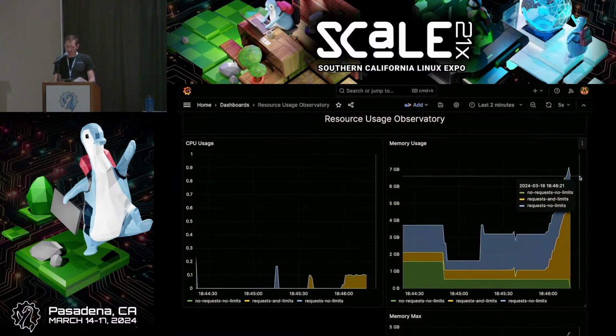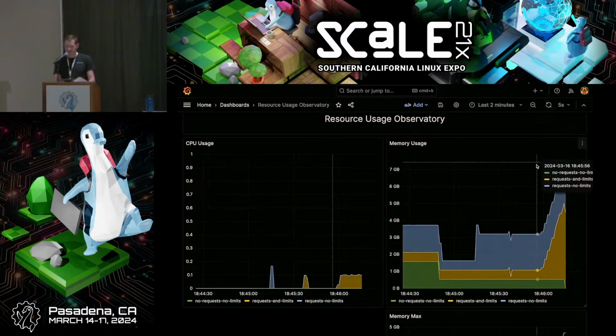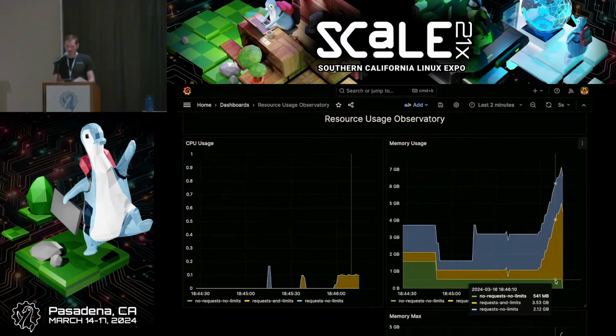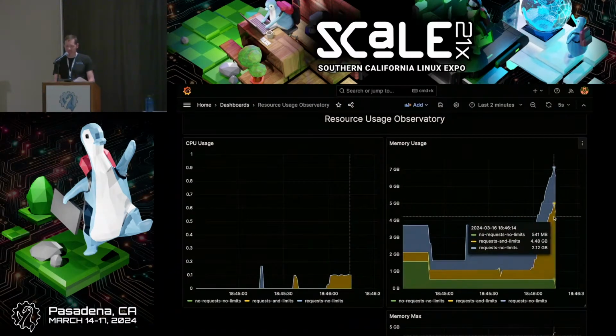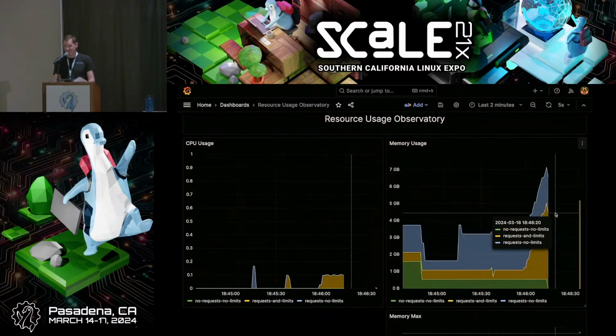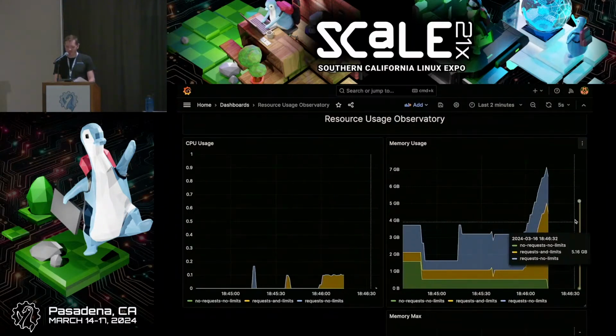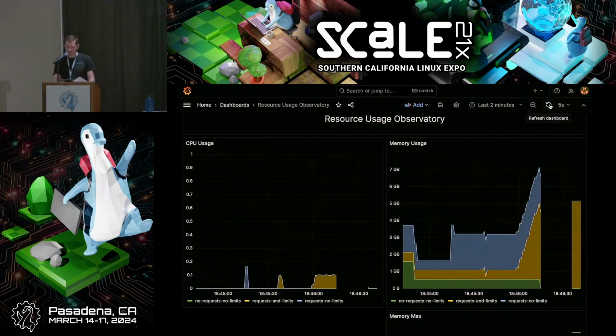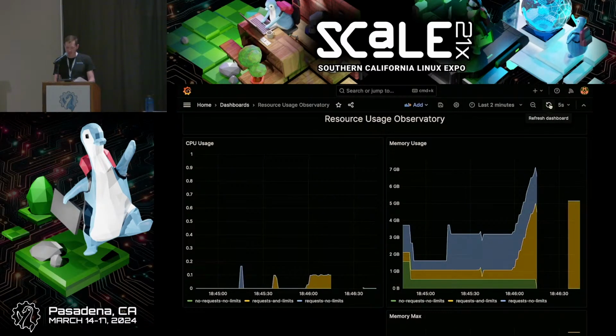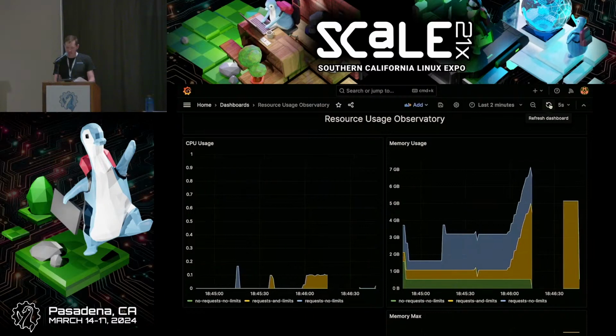What happened here? Suddenly, almost everything disappeared. Timing-wise, we can see that this no request, no limits pod actually did get killed. It got killed slightly before the other 2, which interestingly, they got killed too. And looks like we're getting a restart now. So it took a minute, but those containers are running again. That's interesting. One of them's running again.